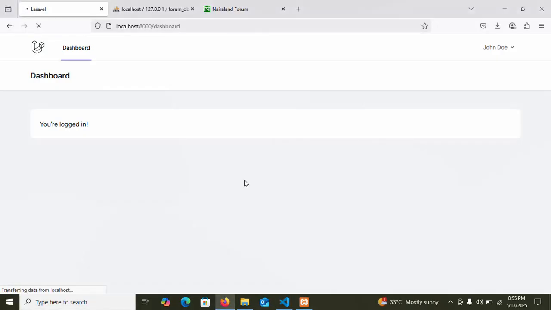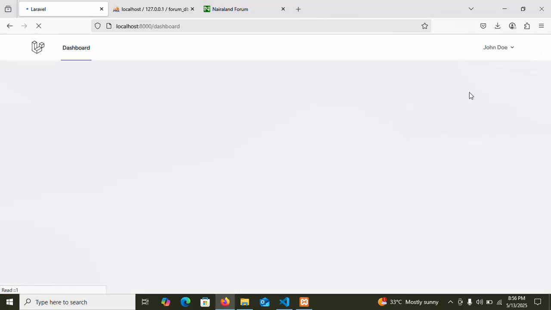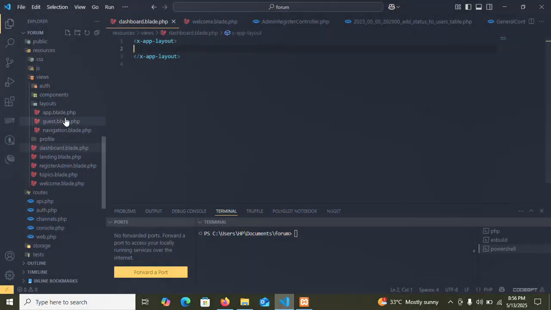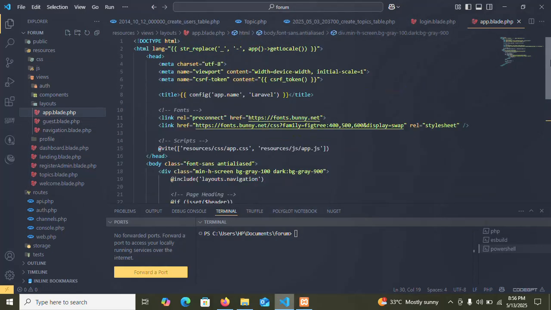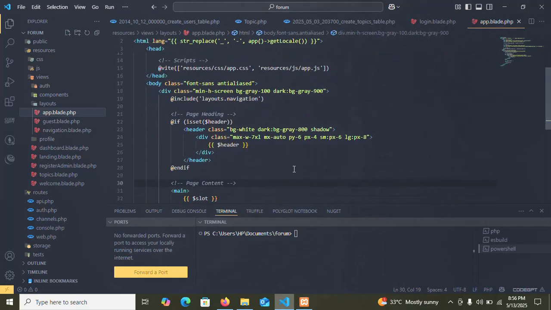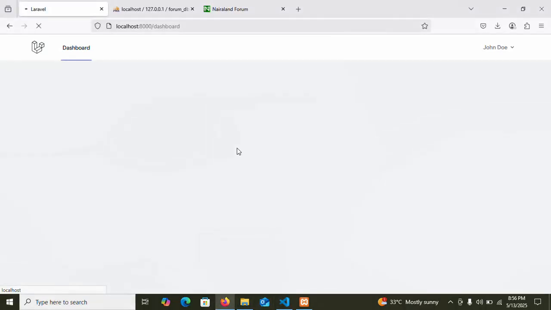Now let's see what happens when we refresh the page. So you can see the dashboard page only shows this navigation bar of the layout, which is app.blade.php, the file that shows the layout. If we go inside the layout and start deleting some stuff, maybe we remove this, for example, let's see what happens if we refresh the page.